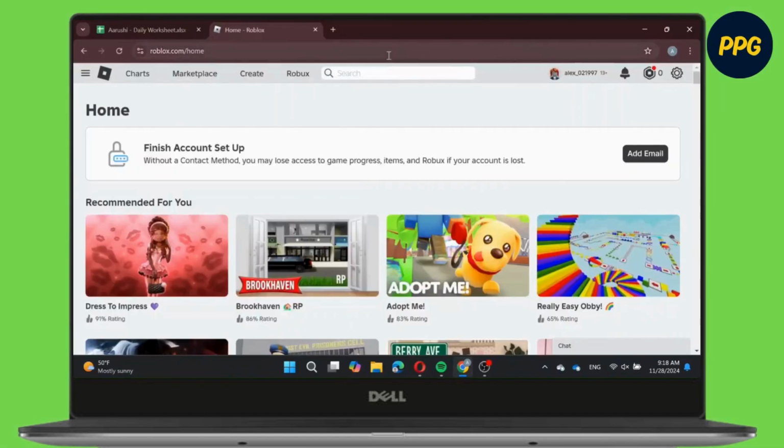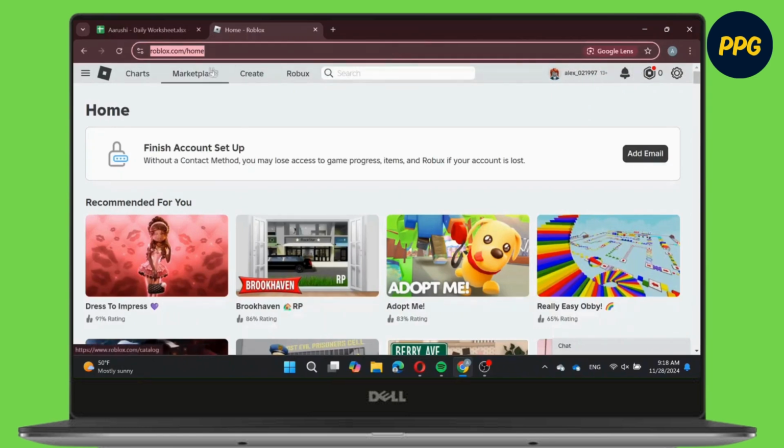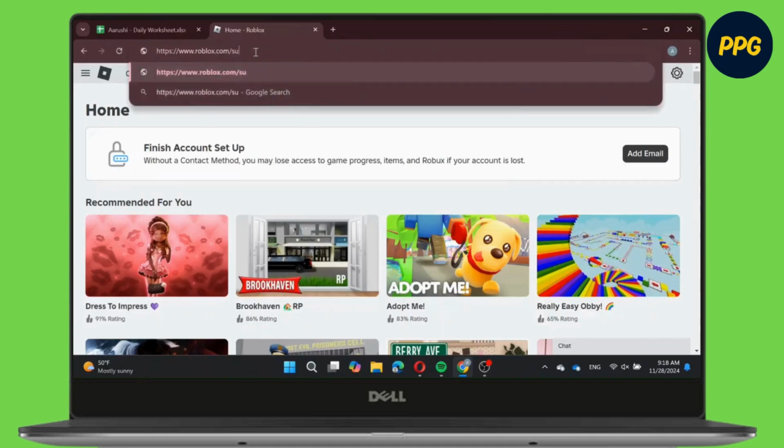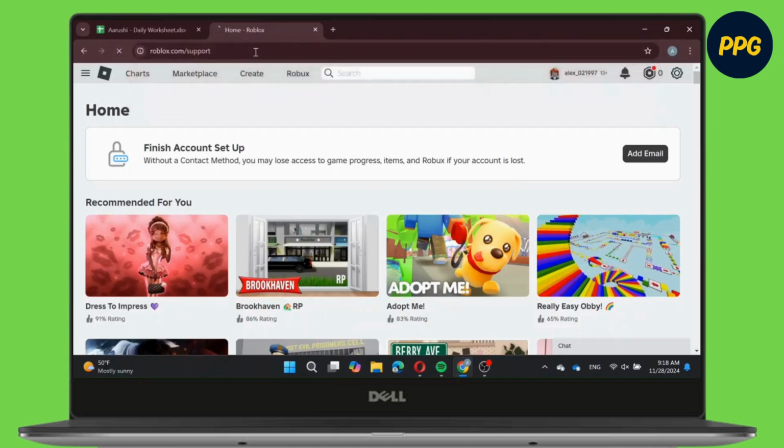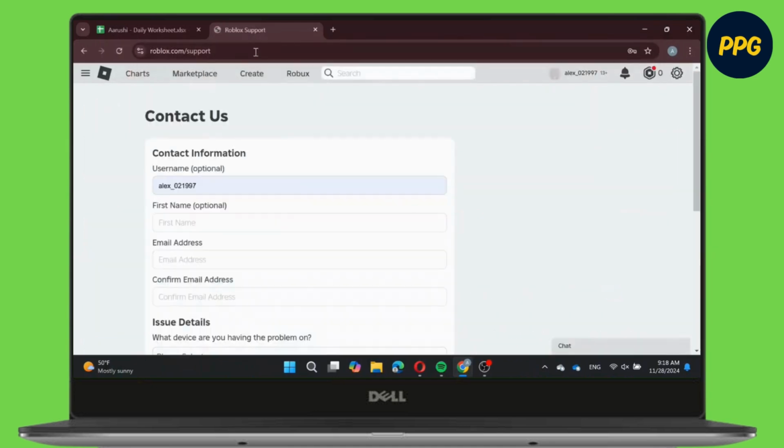For that, firstly head toward any one of the web browsers and go to Roblox. Then after, log in with your account details. Once logged in, at the top, when you see www.roblox.com/home, remove the home and type support. You will be heading toward the support page of Roblox.